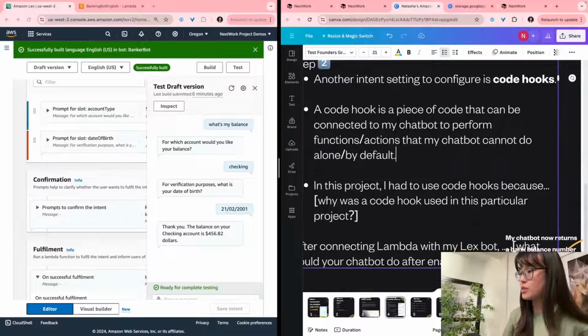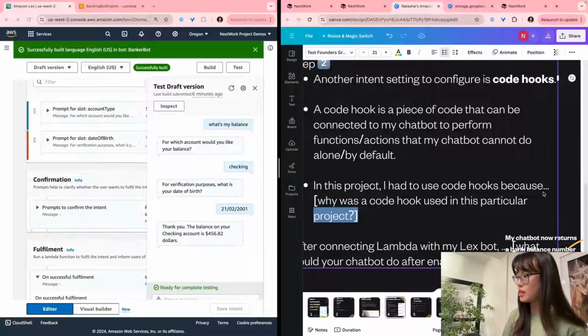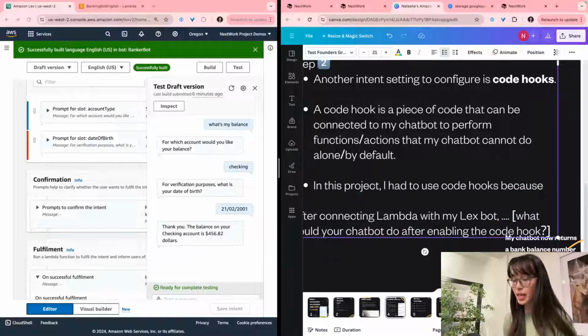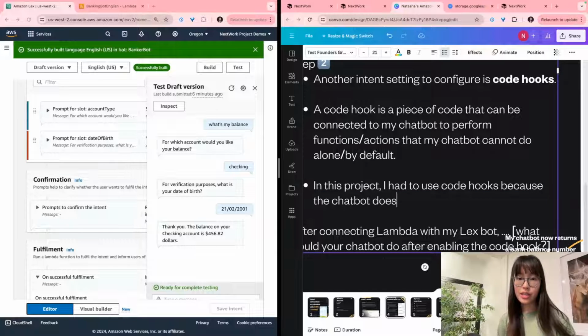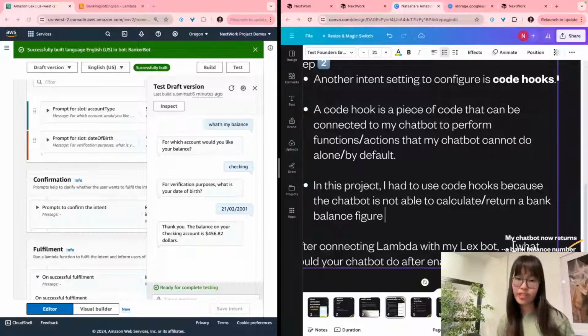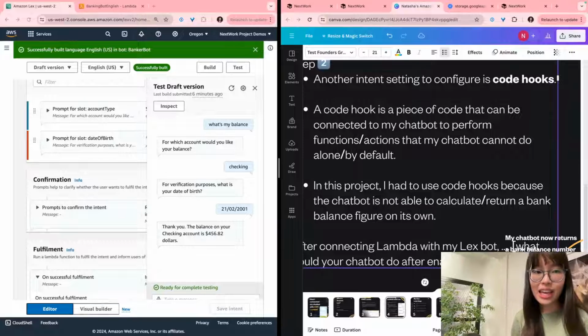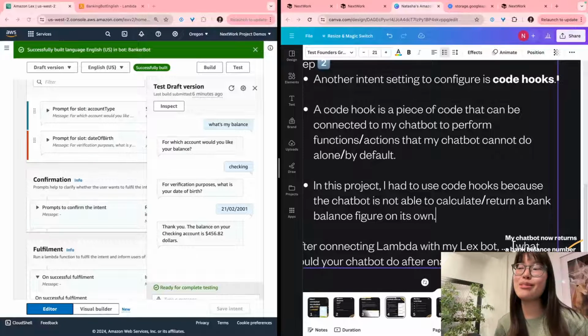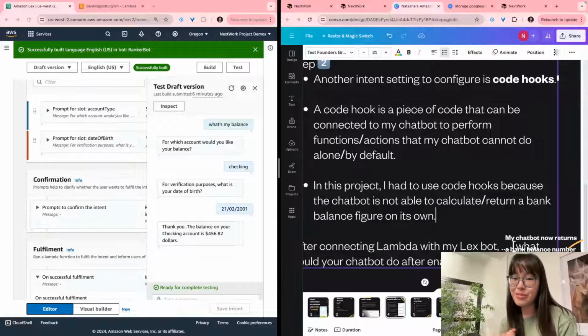In this project, we had to use code hooks because the chatbot is not able to calculate and return a bank balance figure on its own. It really can't. It can understand a user's intent. It can respond using pre-configured responses that you put into Amazon Lex, but it really can't organically, dynamically return a bank balance figure on its own.